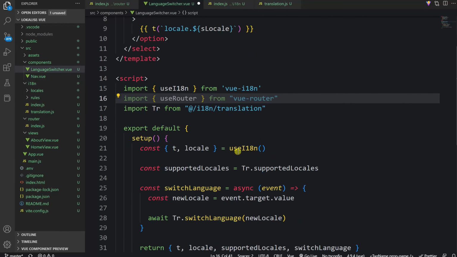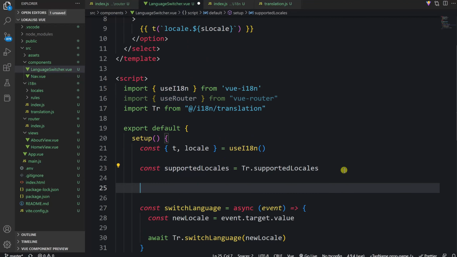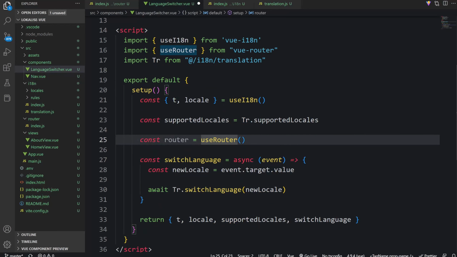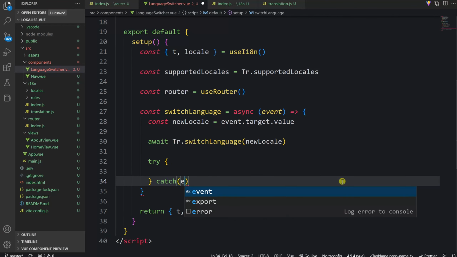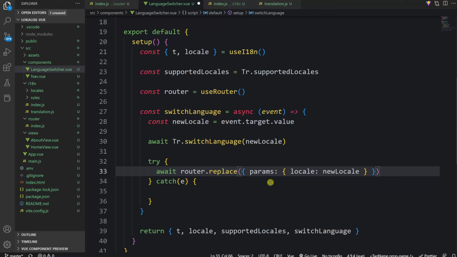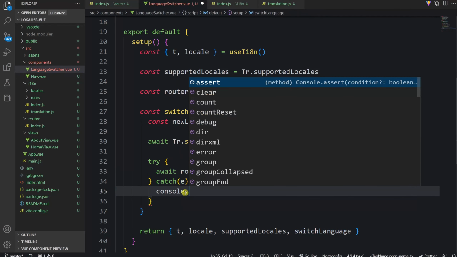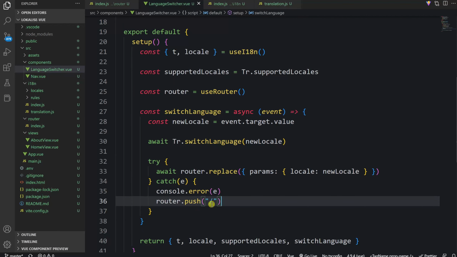To achieve that, we should use the router, and we should get this router constant. After that, let's open the try section. So after the locale is switched, we're going to try and replace the params with a new locale. And if something goes wrong, maybe we can say console error and then just push this root route to the history. Great, that's it.